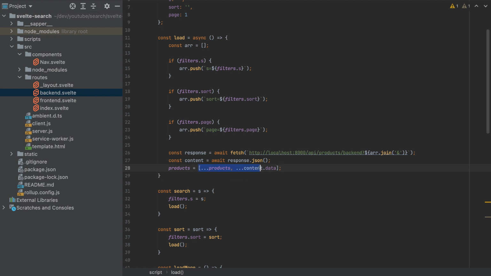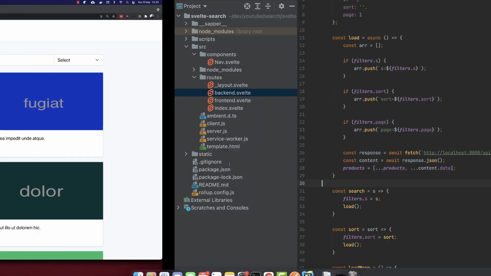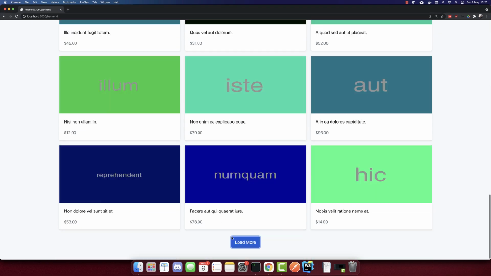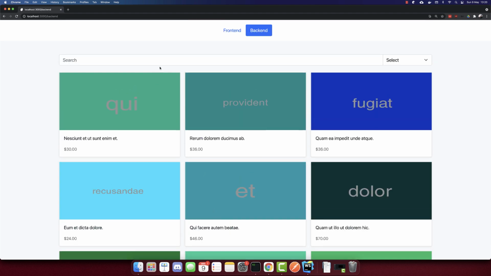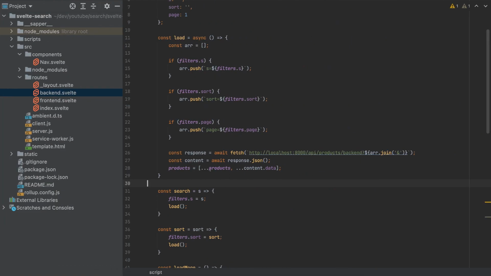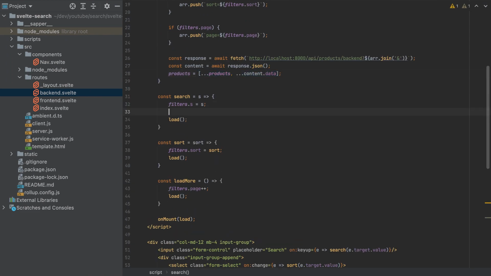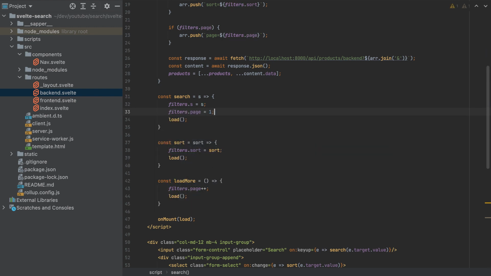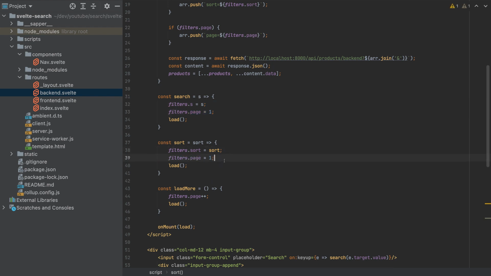So this means that all the previous values, we need to add the values that we got from the response. So this will solve this problem. As you can see, we're loading more items, but we have another one, which is when we search, we are not filtering the items anymore, because all the time we are concatenating here. To fix that, once we search, we have to reset the page to 1, and also when we sort.